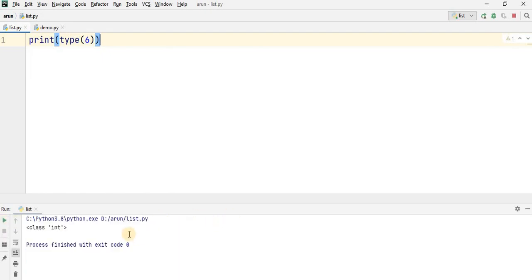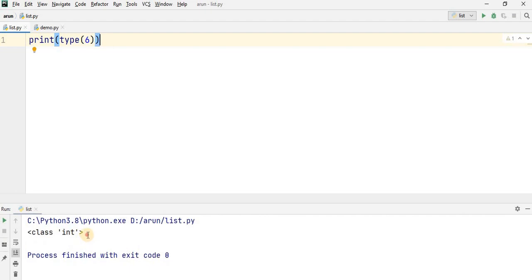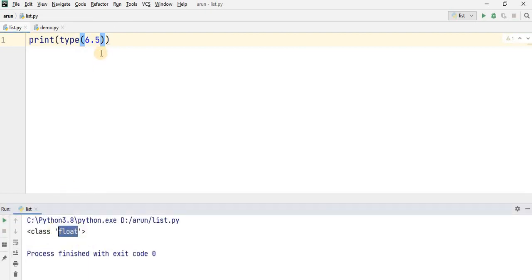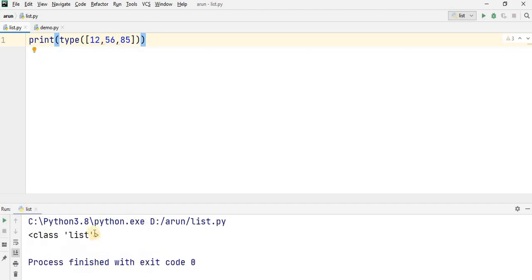You can see class int. If you write down here 6.5 and run your program, now you can see the class float. If you write down here 12, 56, 55, so here you have a list, then it will print the class list.